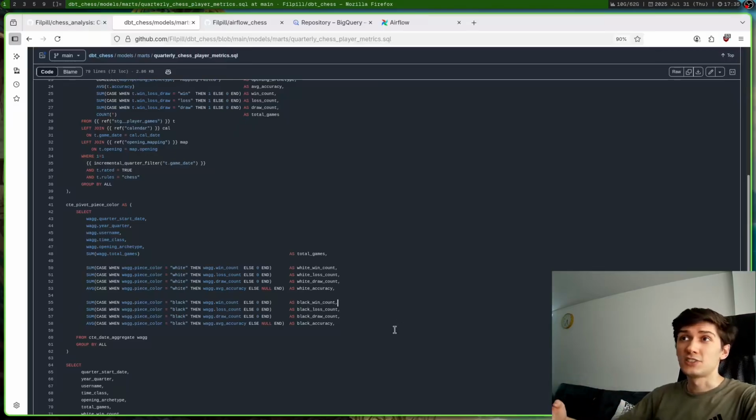So let's say you're playing the Sicilian defense, you can see a relative performance as white and black, and it's very clear to see what the relative win rates are side by side. So data comparisons are very easy.